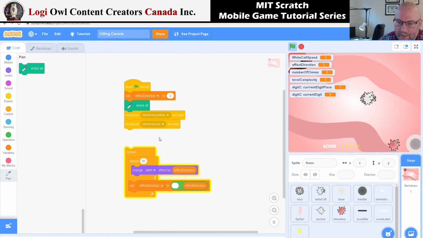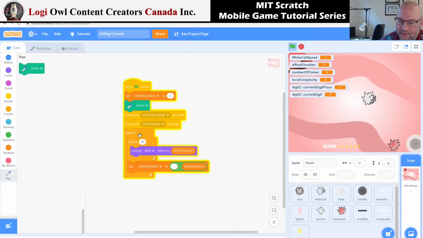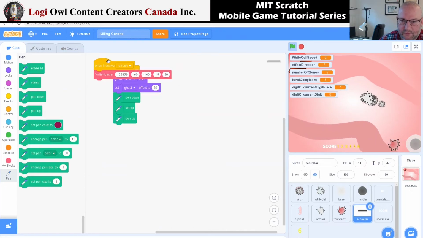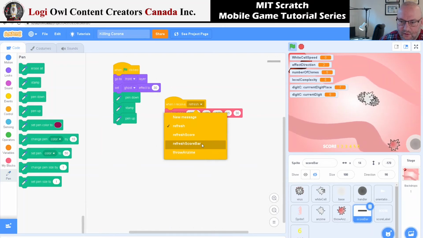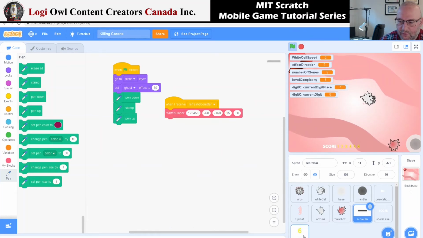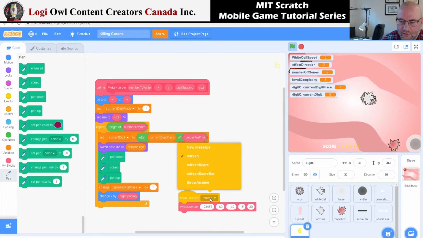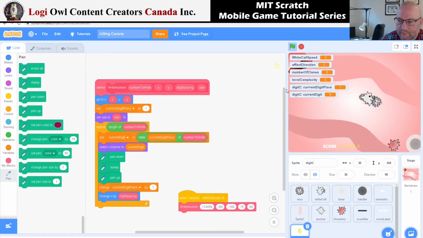Why I'm doing that is because the score bar should be drawn, then we draw the score over it, so it will be obvious. You should understand that as a stamping approach. So with that in mind, we should first erase, then draw the bar, then draw the number. So what I will do here, for the score bar, instead of refresh, I'll use if you receive refresh score bar, and for that one, if you receive refresh score, and that's it.